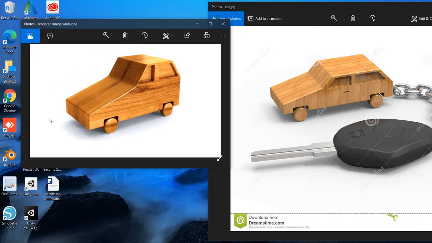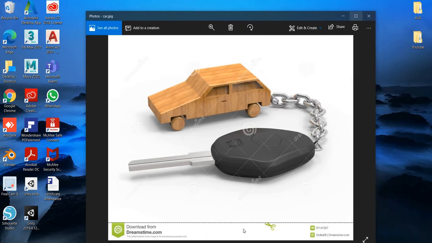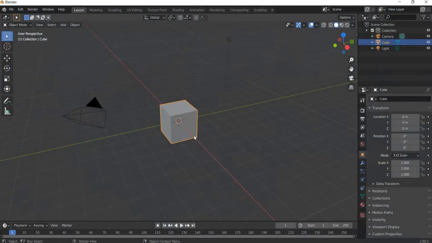You can see that it's a white background and there are soft shadows, shiny wooden material, and the modeled car. Of course, the proportions are not matching, but we will try to fix that when we model this car today. Okay, so let us get started in Blender.